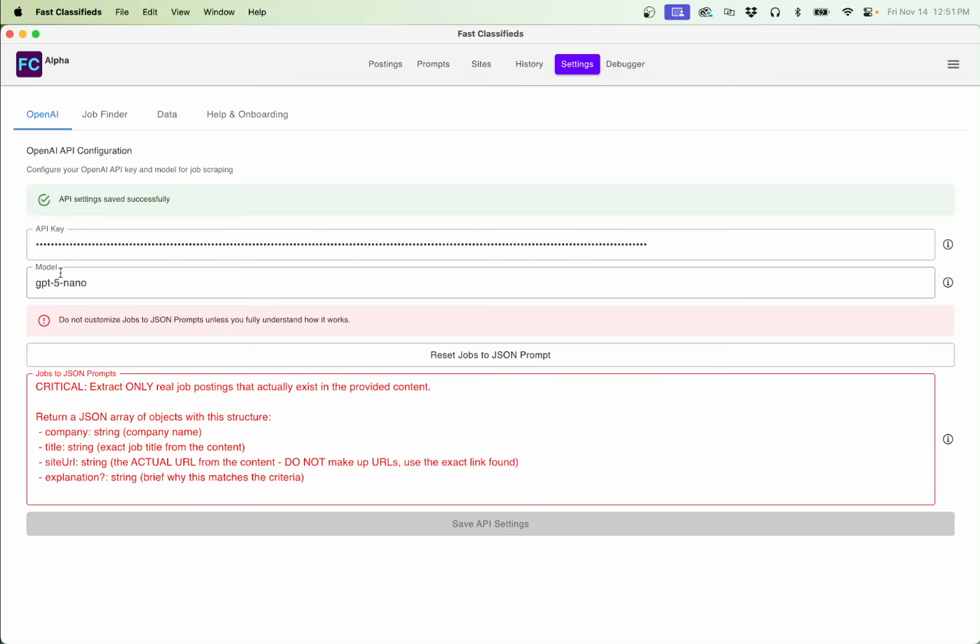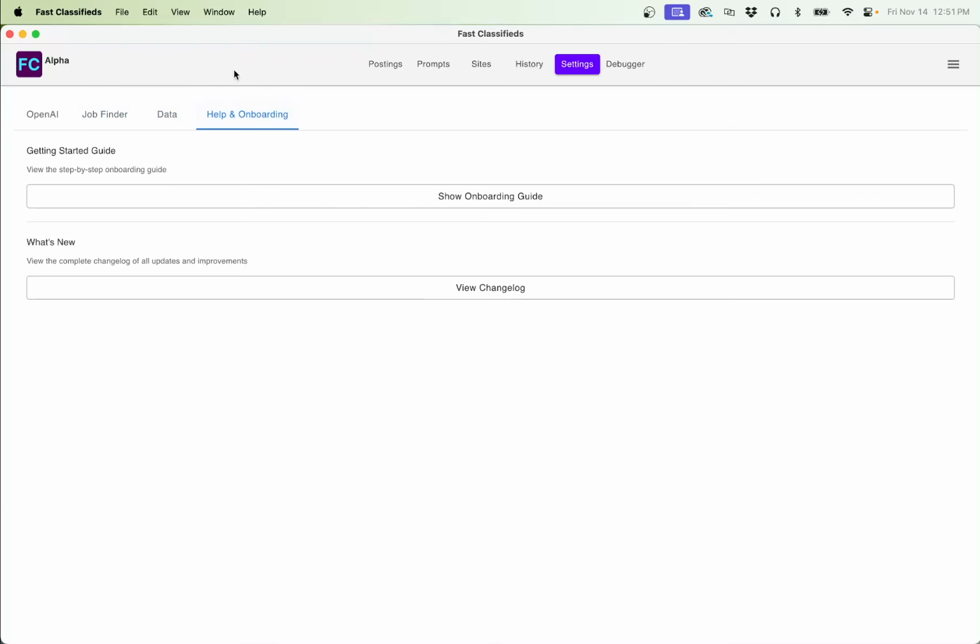Next, you'll need a model. You can leave this as is, or you can go to this page and browse other models. This is by far the cheapest one, and so far it has proved to work for me. Otherwise, you don't need to touch anything in here.